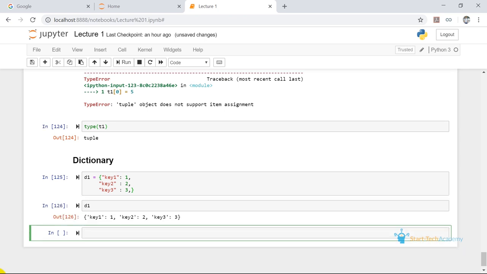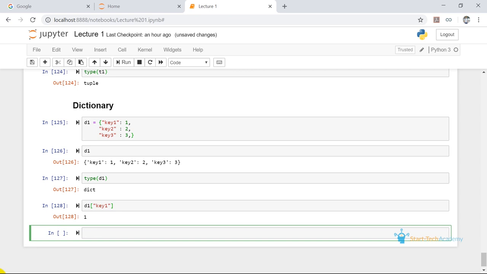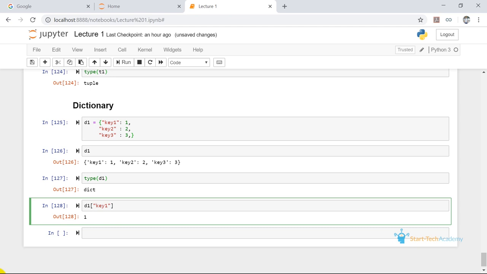we write d1, run this, you can see in lists we were only getting the values. Here we are getting first the keys and then the value. So if you want, you can see the type of this d1, write type d1, the type is dictionary. Now if I want to grab the first value, I will write d1, and in square brackets I will write key 1. If we run this, you can see for key 1 we have a value of 1.